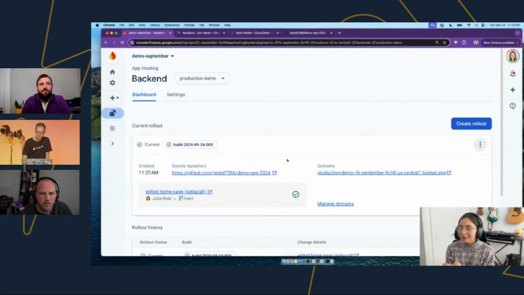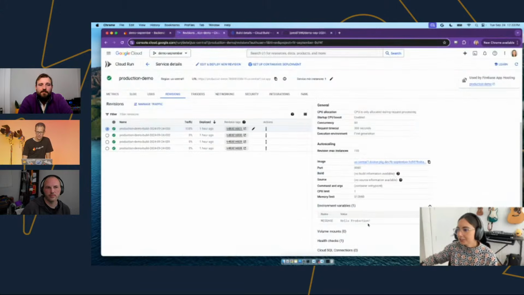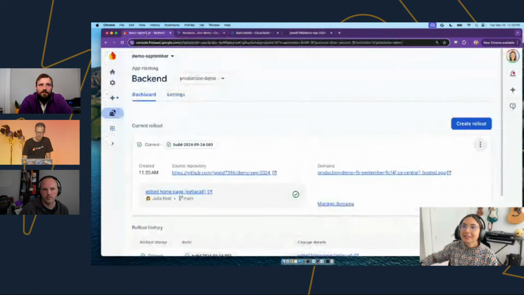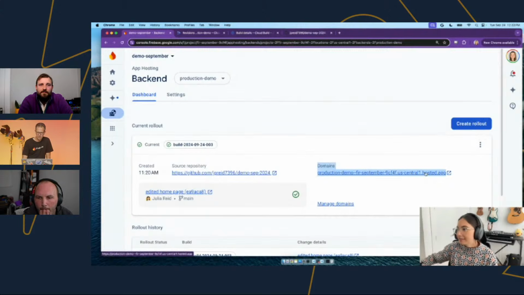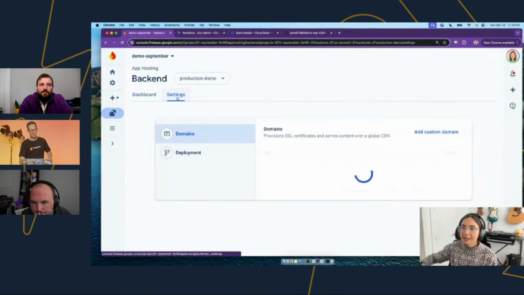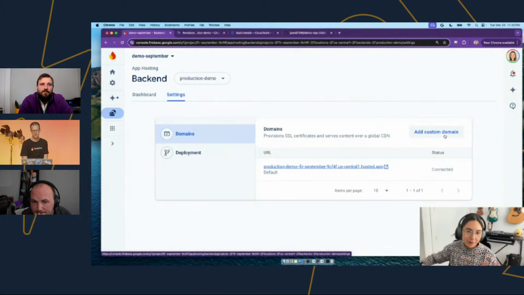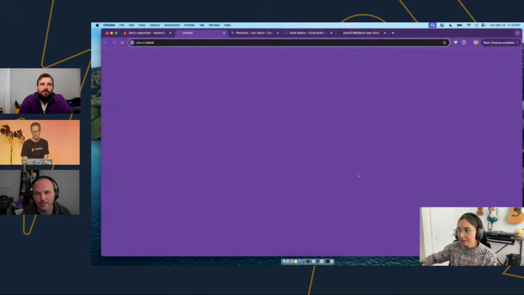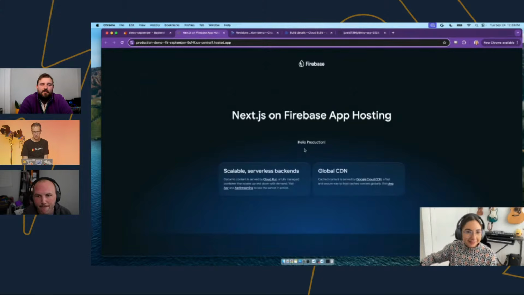And now I'll demo environment support. So you saw in that Cloud Run revision details that I just showed you an environment variable called welcome message, and it says hello production. So if I actually click on this live site, and this domain, by the way, is a default domain that app hosting created for me at no additional cost, but I could add a custom domain if I wanted to. I'm just using the default domain for now. And here's my live site. And here's that welcome message that says, hello production, exclamation point.